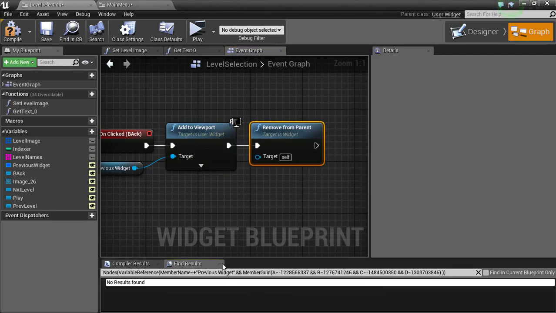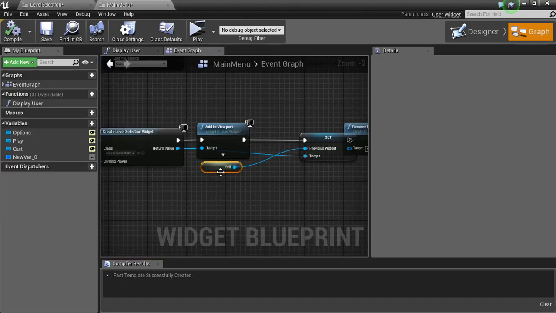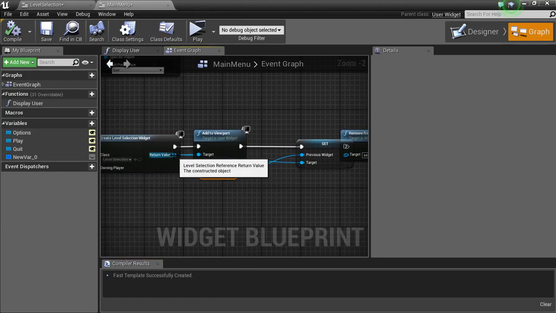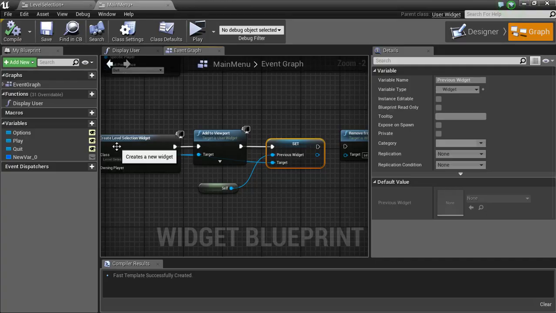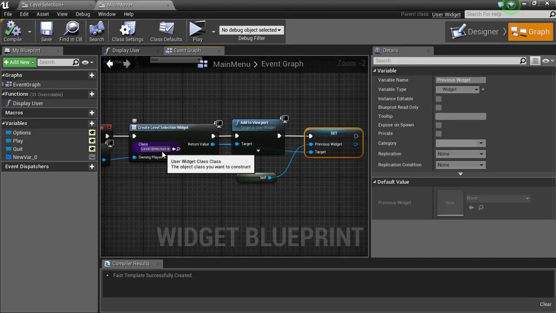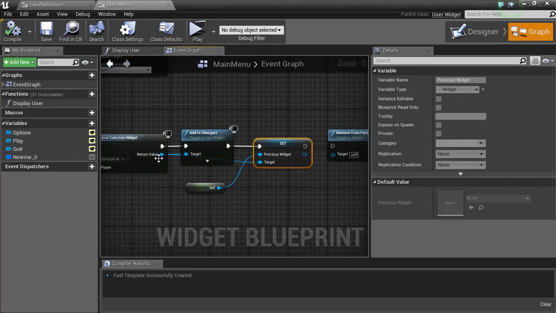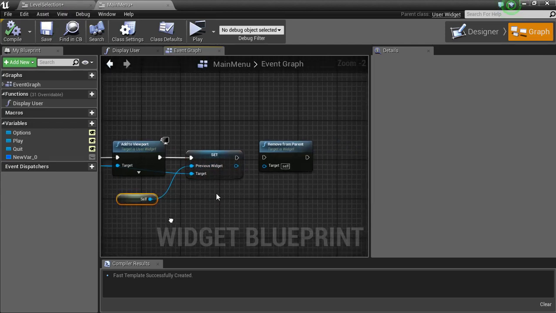And another mistake I realized I made too was in the main menu I had it set this to previous widget. You need a reference to self. So we're going to cast to the level selection menu that we just made, add it to viewport, and then we're going to set its previous widget variable that we made in level selection to a reference of self, which is the main menu. Alright? And then we're going to add this. Okay?